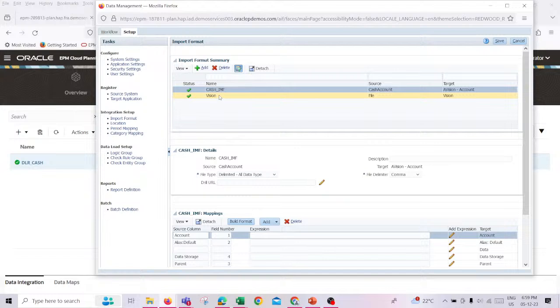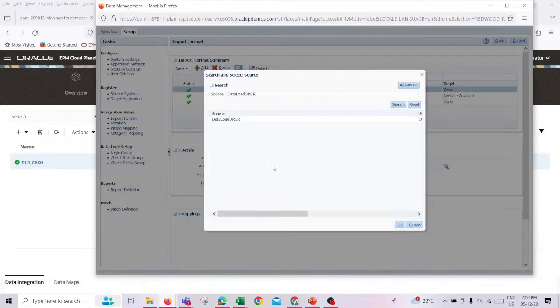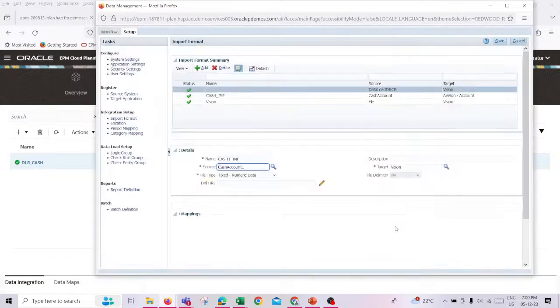After going to the import format, you have to create your import format from here. You can name it as cache 1 underscore IMF. I'll be naming it differently so that I can understand while mapping whether whatever I have done is correct or not. After that, I'll be selecting the source from here, reset it, search it, whatever source you have created, select that. Like I have created cash account 1, I'll be selecting that.